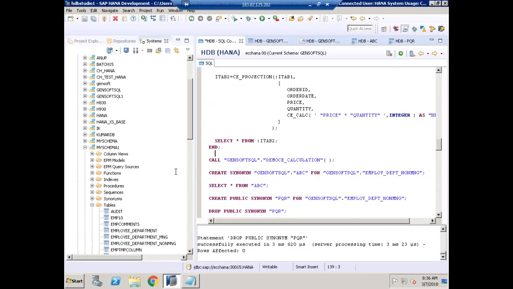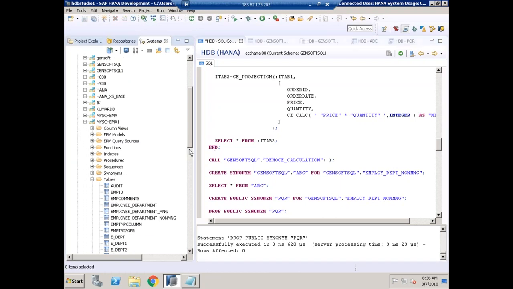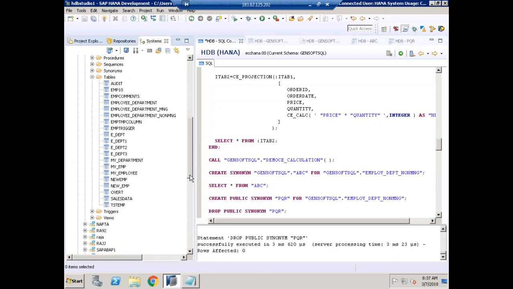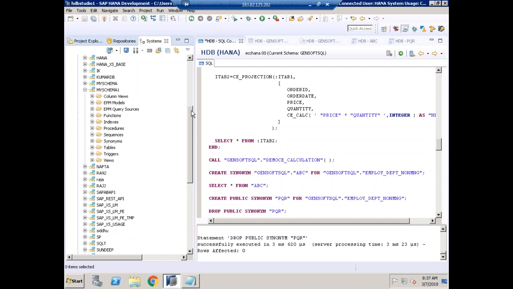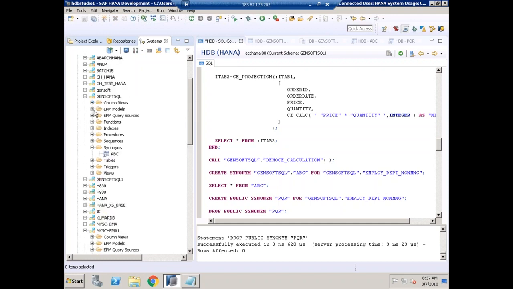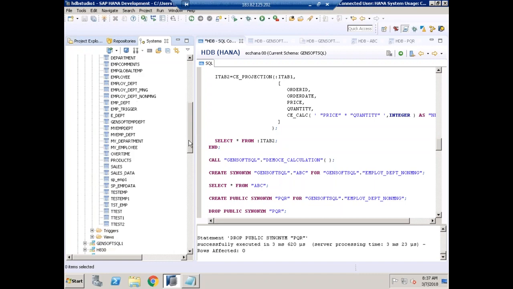Yeah, done. So suppose in my schema one, try to understand, there is one table here, Over T it seems. Okay, it is available in which schema? My schema one. So I'll go to the gensoft SQL. Let me go to the table section. Yeah, Over T table is not there, Over time is there.